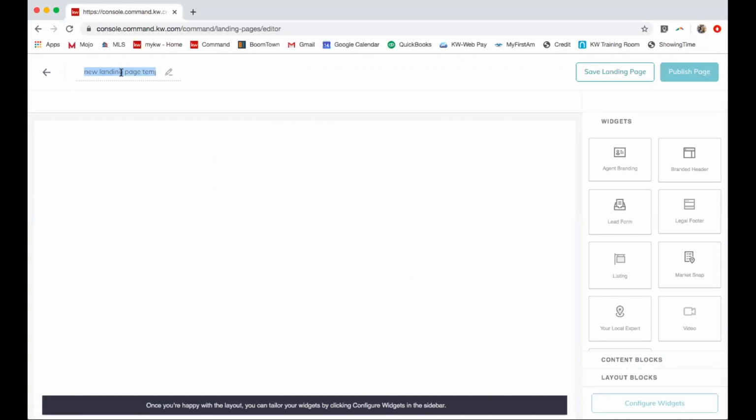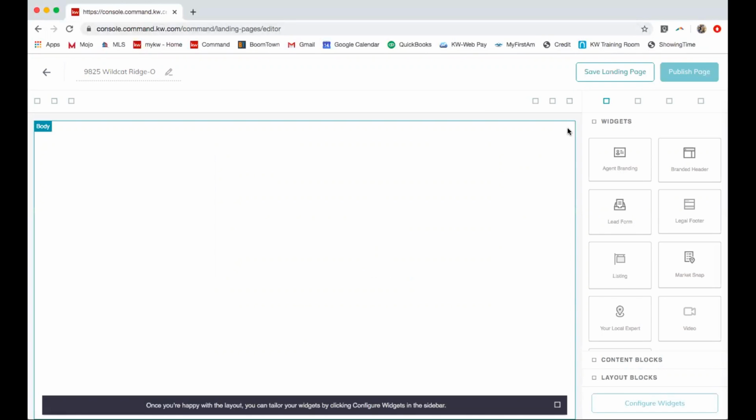And here we go. This is going to be for 9825 Wildcat Ridge Open House. So we're going to name it up at the top first to save it. All right, so you can see that I do have a blank slate here. However, I have these widgets over here on the right toolbar that will help me put the items into place.